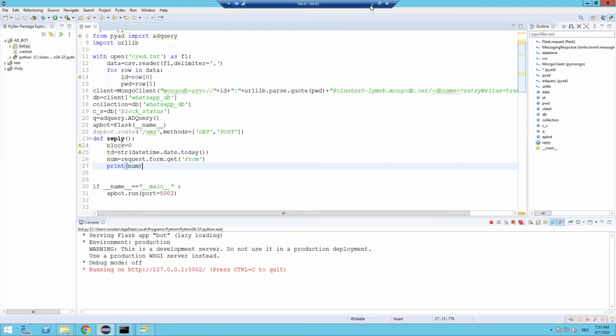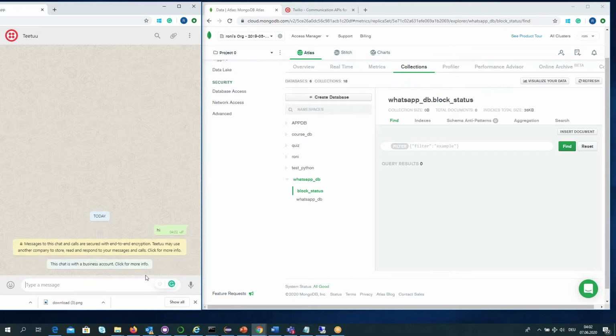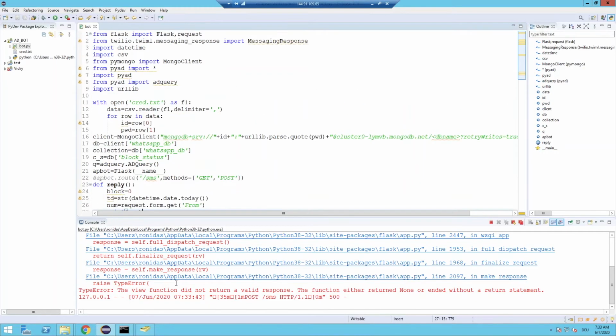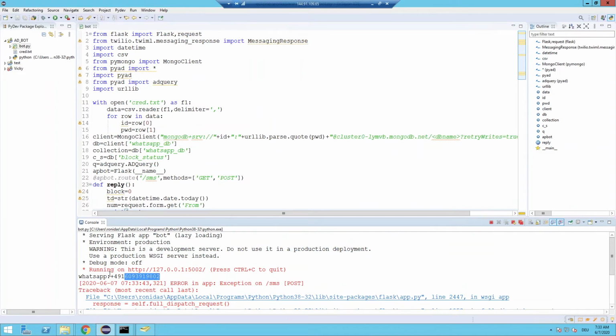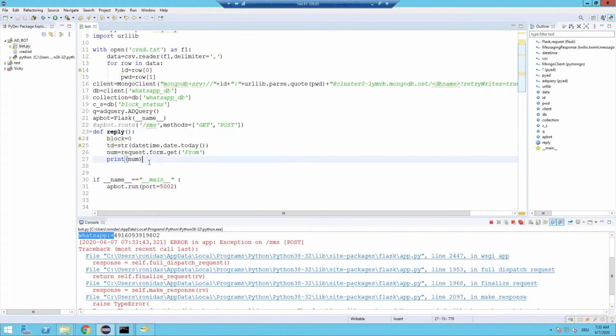Now I'll just go and write something here, and we'll see what is actually happening. So let me write hi here. So just write hi. So I should get my number here. So I got error. Definitely I'll get error, because the function is not having any return. So see, I got my number here. So I need to replace this thing.